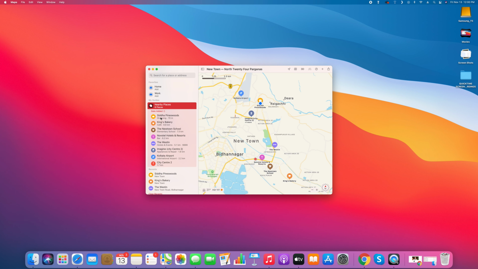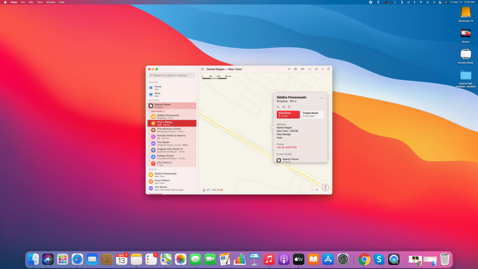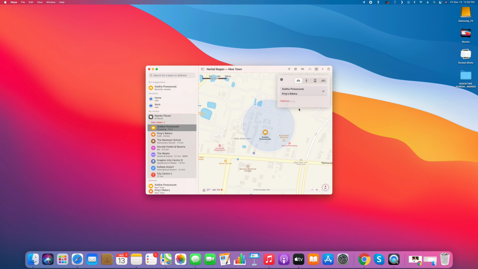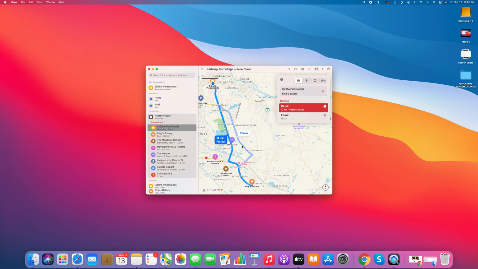The best part about this is if I want to, let's say, go to King's Bakery as an example. All right, so what I can do is I can just create a route from here. All right, and then I put in King's Bakery here. And the beauty is now when I move into my car, which also has Apple CarPlay, this will pop up in Apple CarPlay while I'm driving.